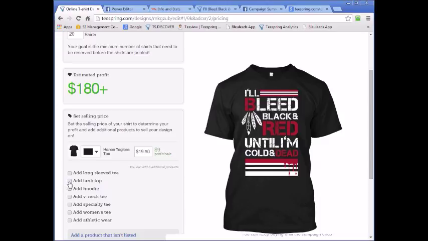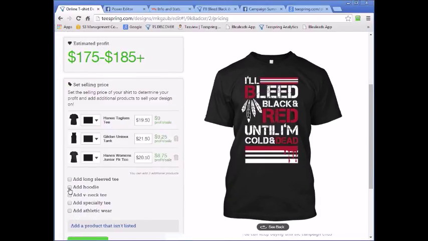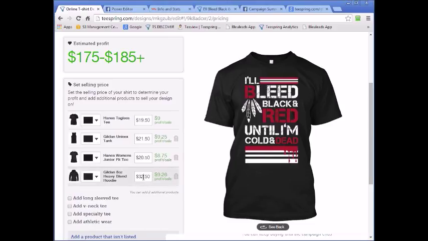I'm going to add the tank top, the women's tee, and I might as well add the hoodie. Why not? The hoodie I always put at 39. Now, I usually like getting $10 profit here, but I'm just going to keep it like this. I'm going to go 21. What if we did 21 here? That'll bring me up to $11. But let's just stick at 19.